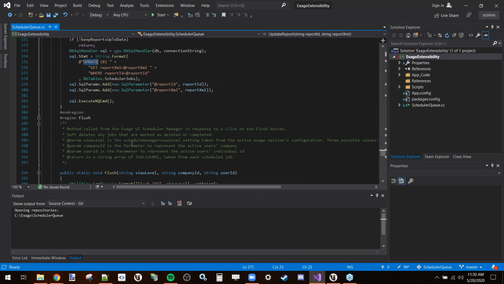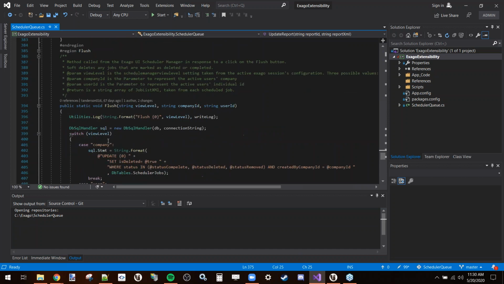And then finally, flush. So flush is a method that when executions happen, if you have reports that are deleted or appended and we want to clean them out, we want to set them so that they don't appear in the scheduler manager in the front end of the Exago interface. We can call the flush method, and that'll just tell you to remove those from the list. And again, we're doing that simply by setting is deleted to true.